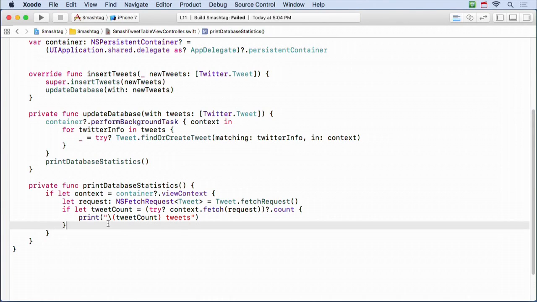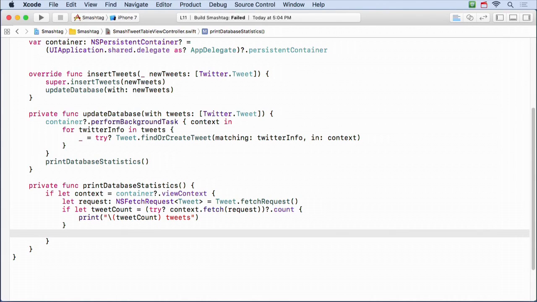Now, the only thing about this is kind of nasty. I just fetched every tweet in the entire database just to find out how many there were. Well, what if there are 100,000 tweets in there? I'm really going to fetch. And of course, we know that it's only going to fault some of them in until I ask for the data, so it's not that bad. But there's a better way to do this.